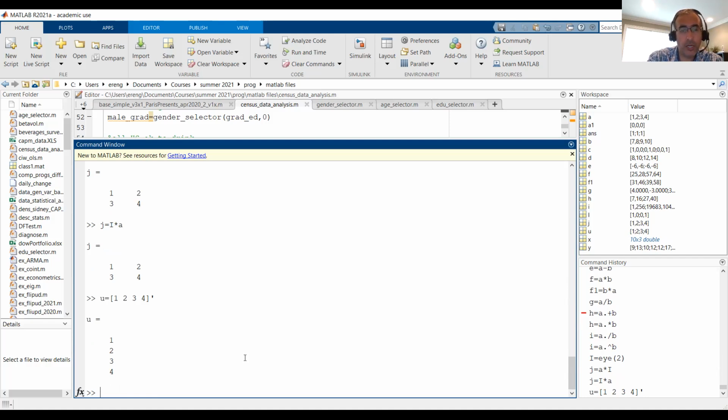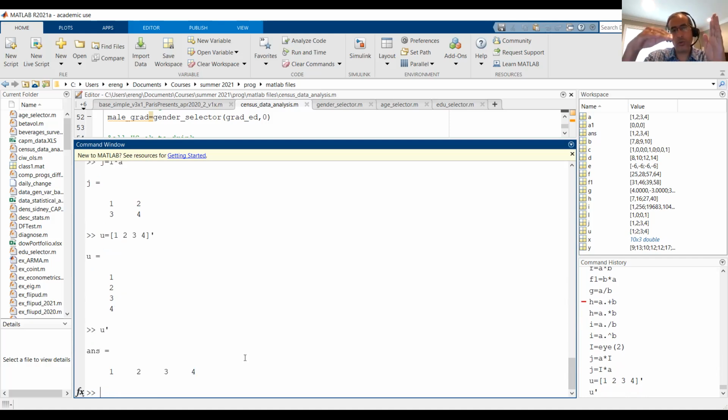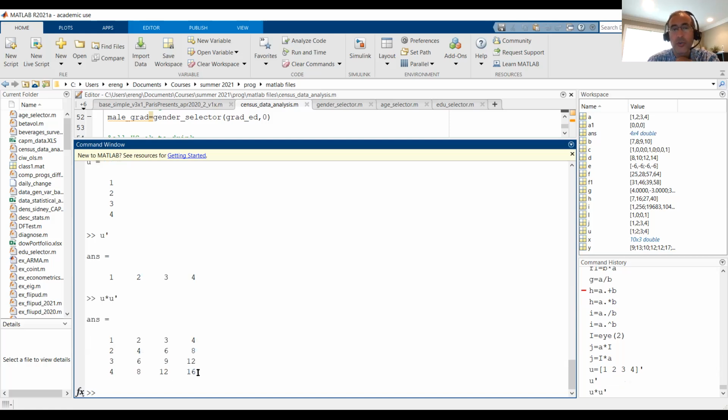By the way, U prime is the transpose, so it simply changes the columns into rows. If I simply multiply U times U prime, I can do that, right? U is a 4 times 1, and U prime is a 1 times 4. So the resulting matrix is going to be a 4 times 4.